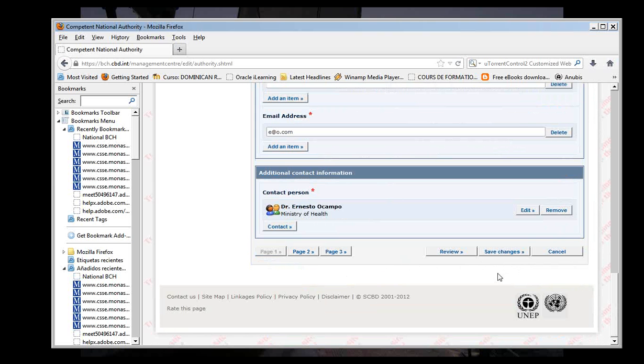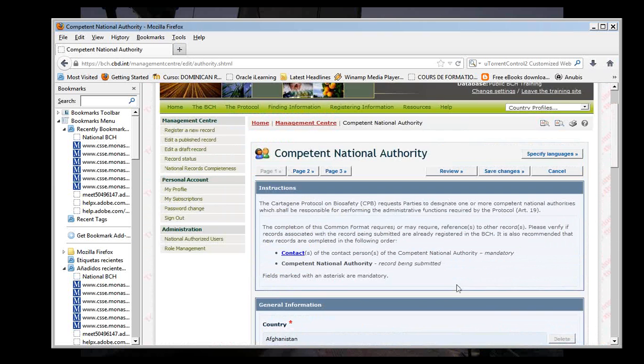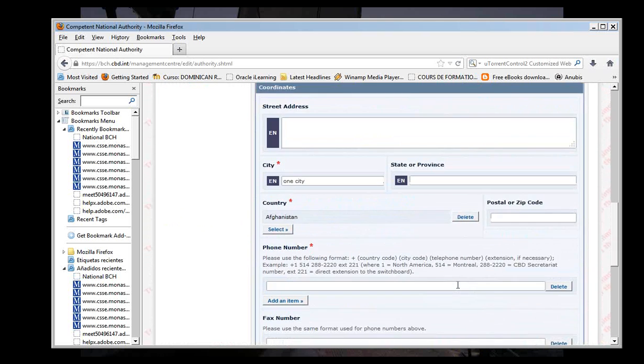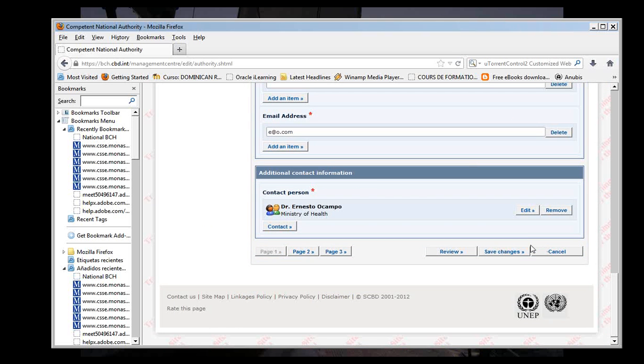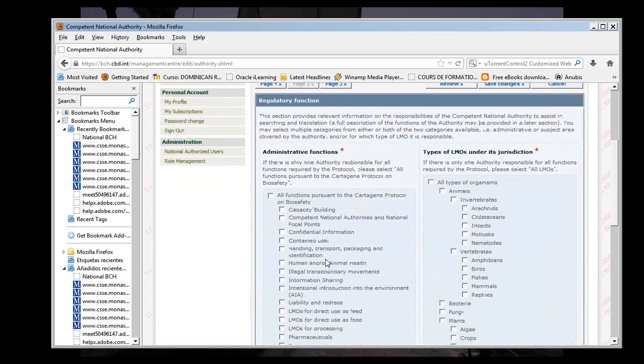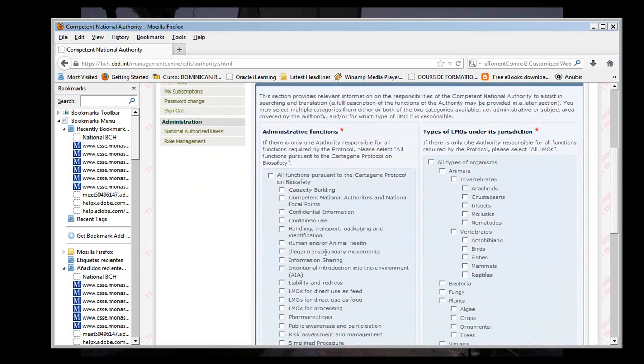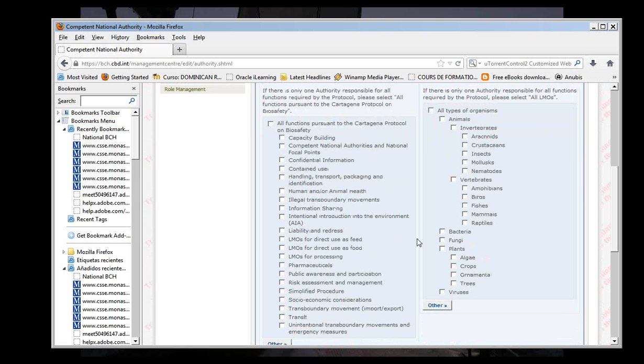We can save changes, and this is ready. We go back to the competent national authority. So I have selected my name as a contact. Then we have these other important fields to be marked that are administrative functions for the competent national authority. We have to select whatever applies to this specific institution.